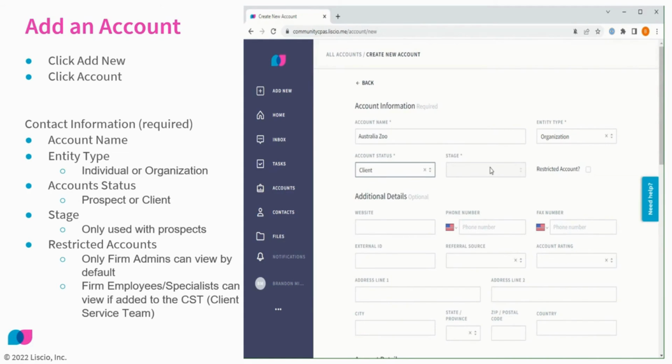because they are a full-time client. The restricted account option here means only firm admins would be able to view this account by default. The only way a firm employee or specialist would be able to see this account is if they were on the client service team.